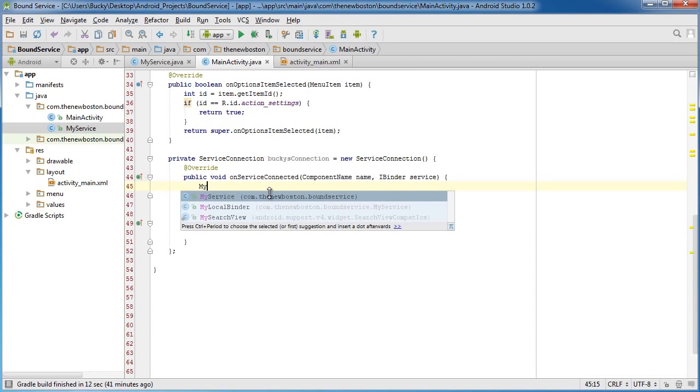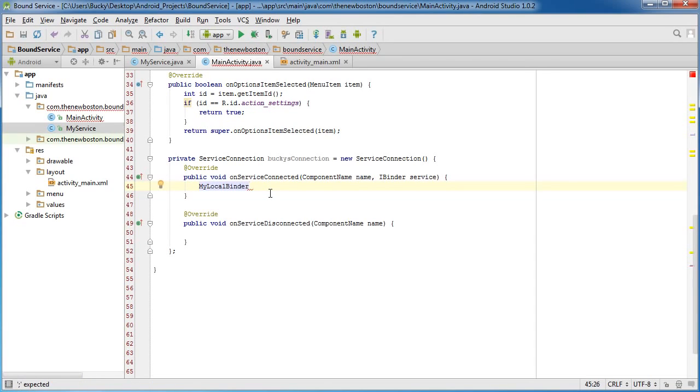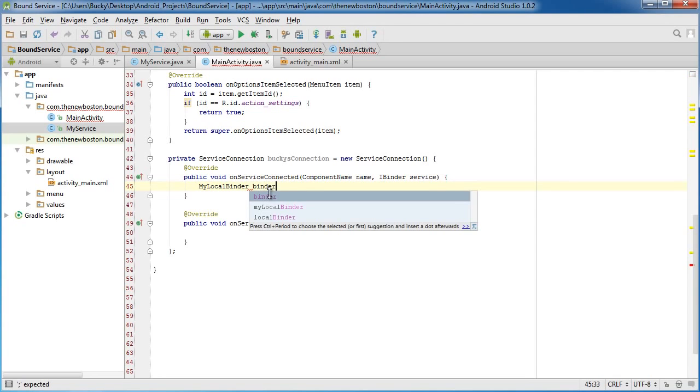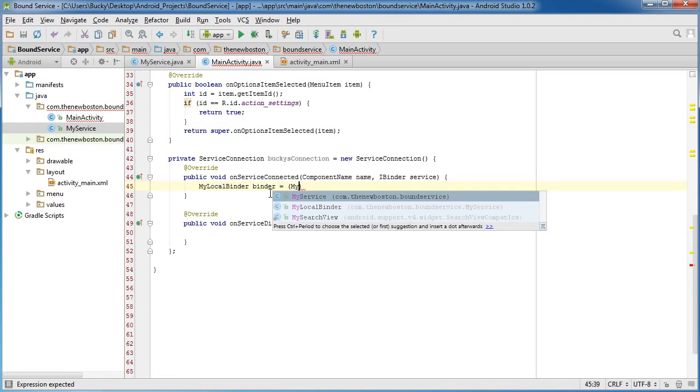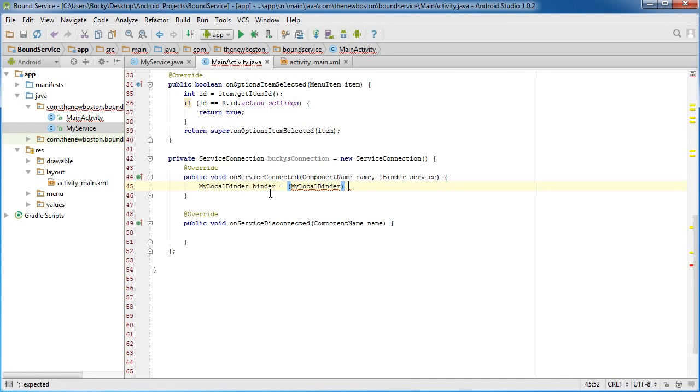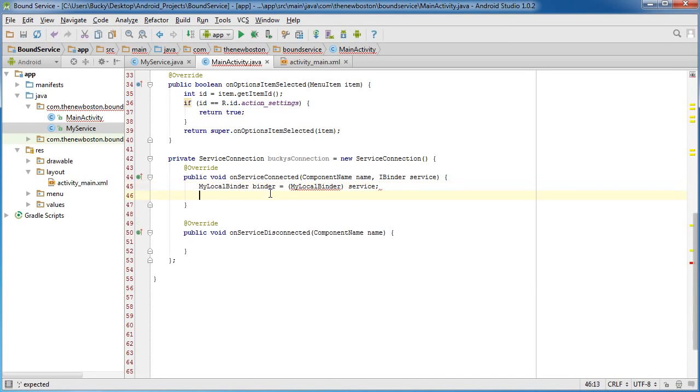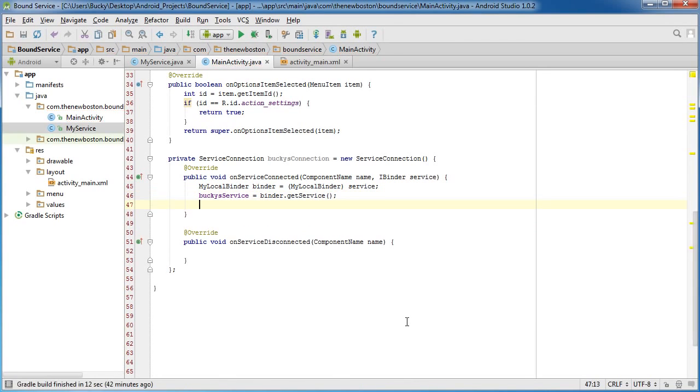So if we go to MyLocalBinder, and then we can just name it binder or something, and we set this equal to MyLocalBinder service. Let me finish writing up this one last line of code. All right, so Bucky's service, set it equal to binder.getService, and we'll change that isBound variable to true.